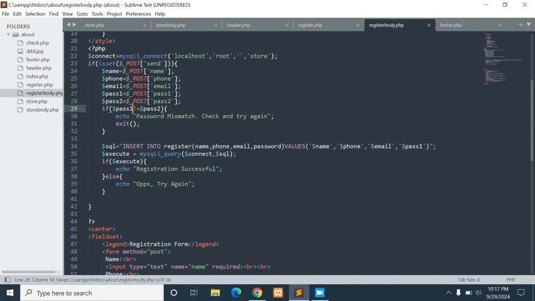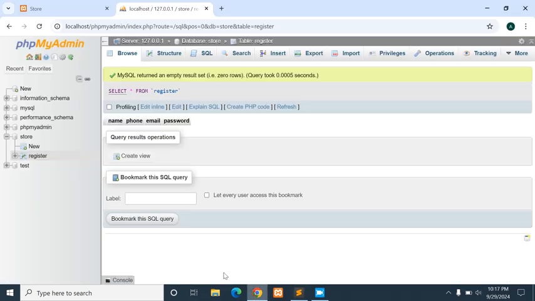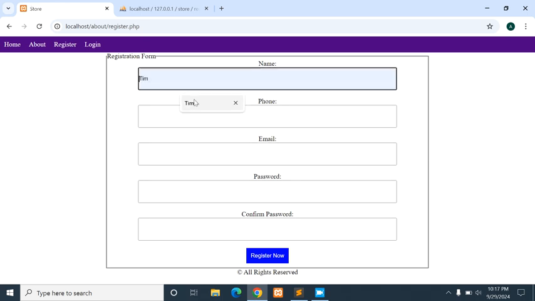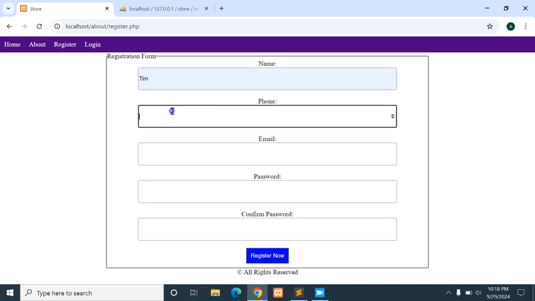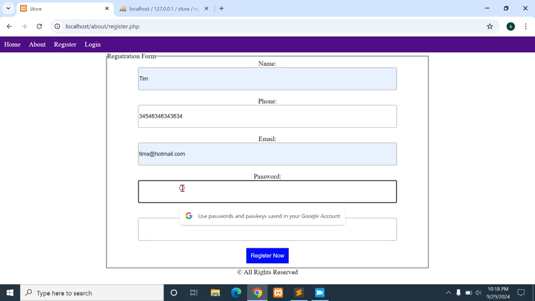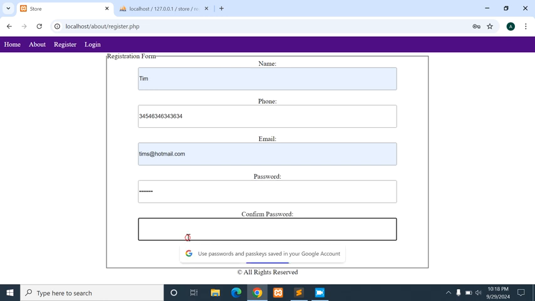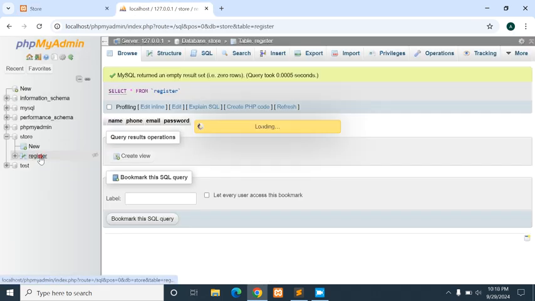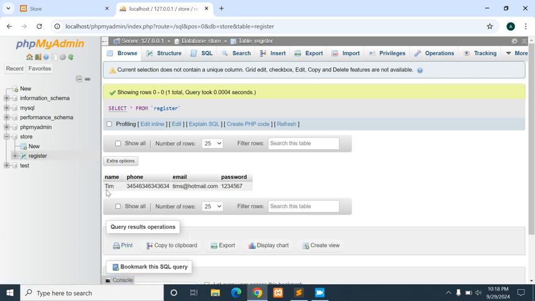Okay, now let's test our code. Let's store something inside our database. We need to come in and refresh. Let's set the name as team, the email, let's put team, and the phone number. For the password, let's say 1 2 3 4 5 6 7, and then 1 2 3 4 5 6 7 again. Once you register, you now see registration successful. Once you go to your database and refresh this page, you see these have been stored.